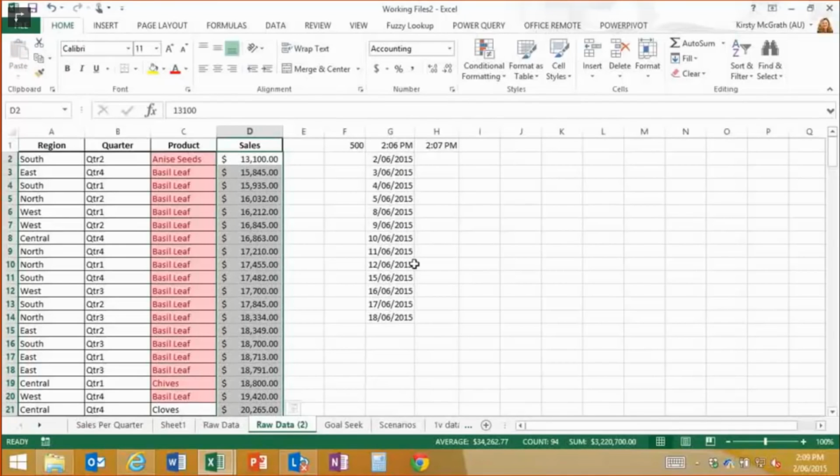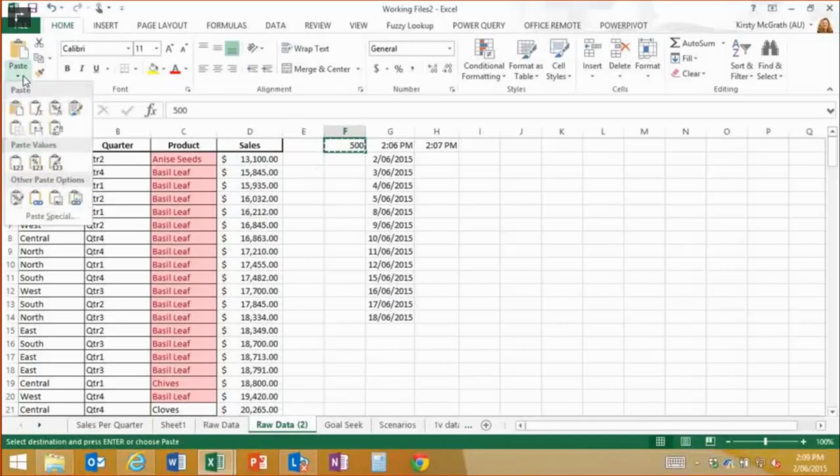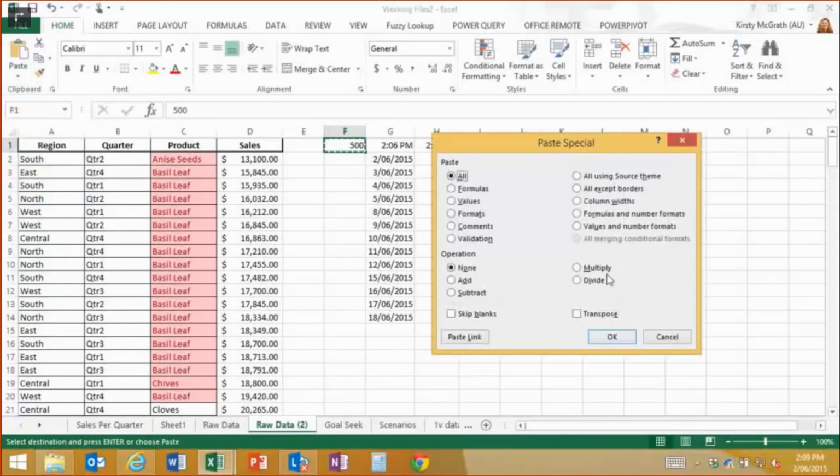There are lots of different operators in there. You've got multiplication, addition, subtraction. But first, to get your Paste Special up, you will need to copy something to start with. Then you'll be able to use those operators.